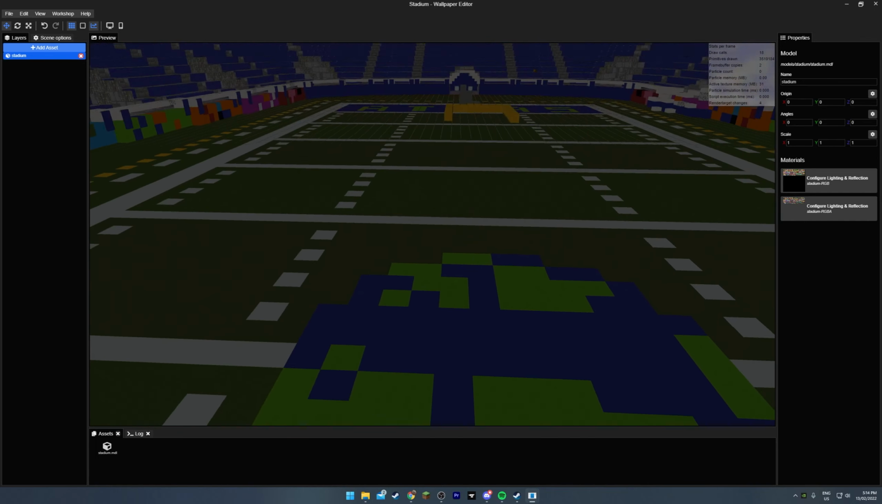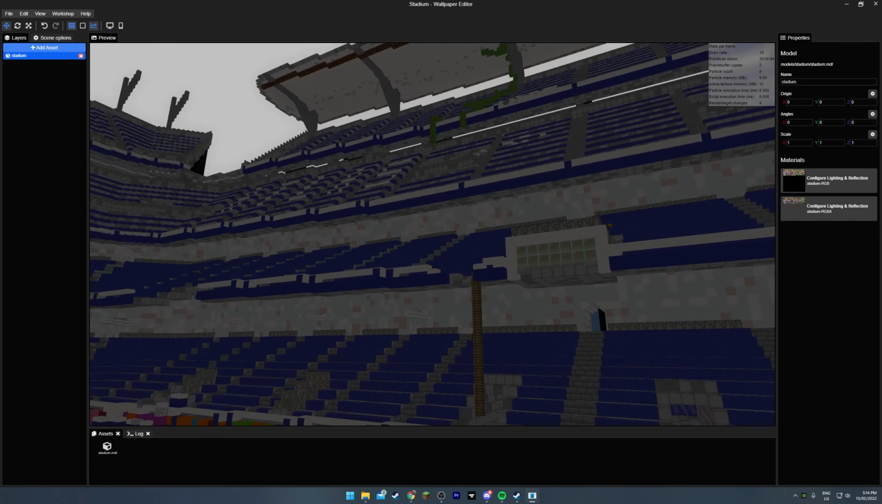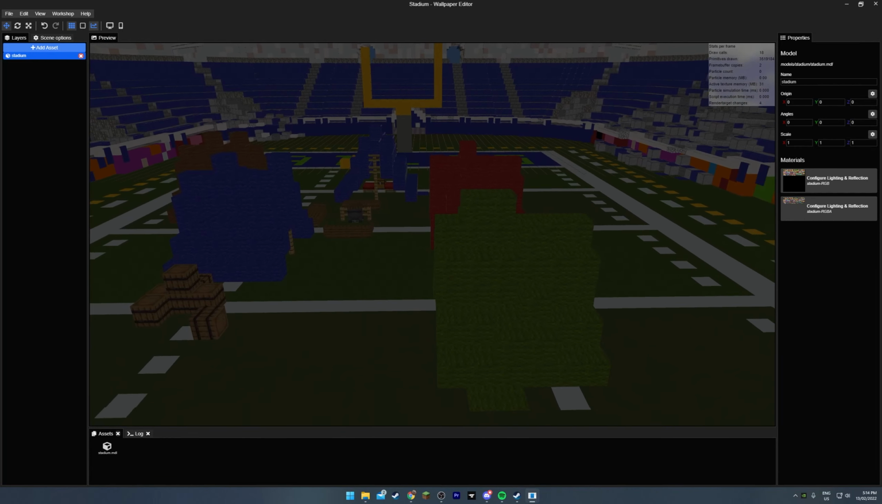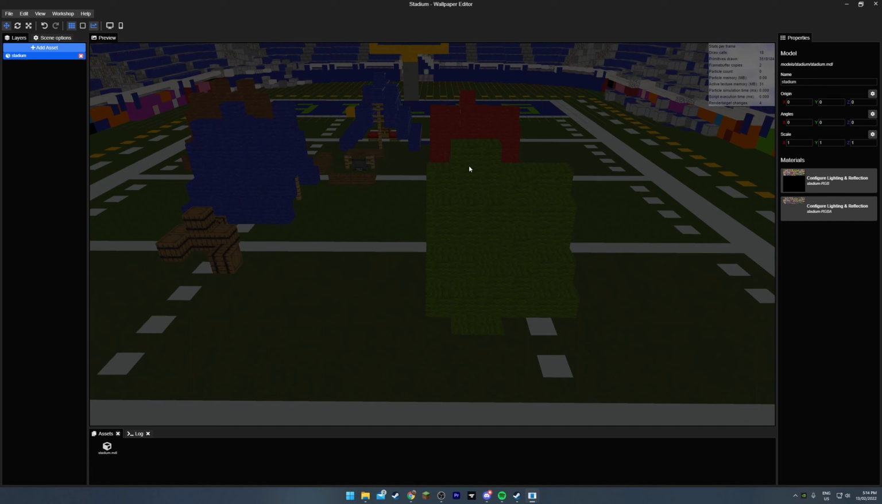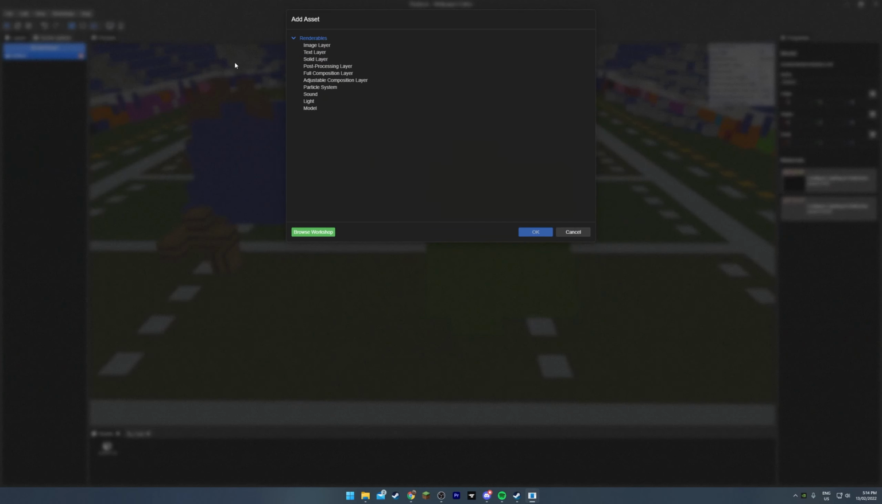So first, go above ground. I'm just going to go in the middle of the stadium, and you want to add in some lighting. So click add asset and light. Doesn't matter about the color, you can change that later.